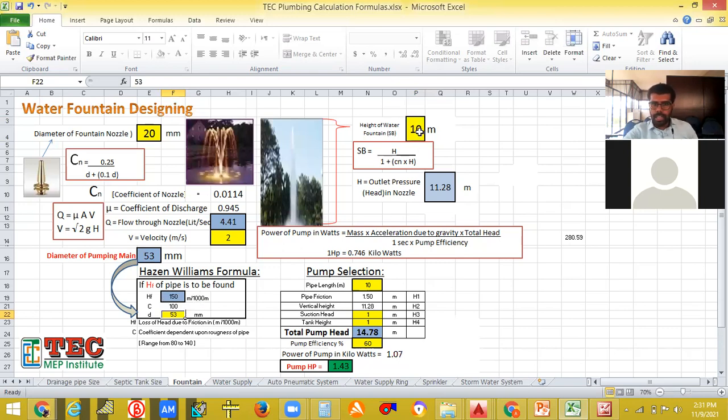So I have given the height of the water fountain as 10, and the diameter of the fountain nozzle I have given 20. I want my fountain water to reach a height of 10 meters, and I have given that. My velocity of the pumping main is 2. When I gave that, I got 53 as my pumping main pipe diameter, and I got 150 as the head loss by using the Hazen-Williams formula.